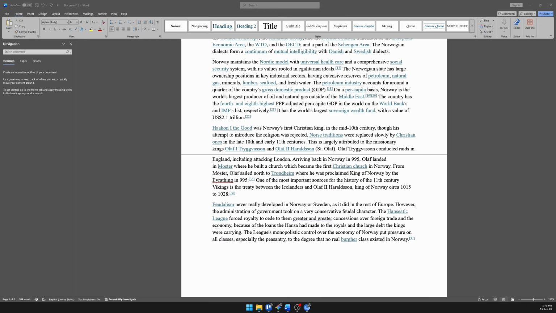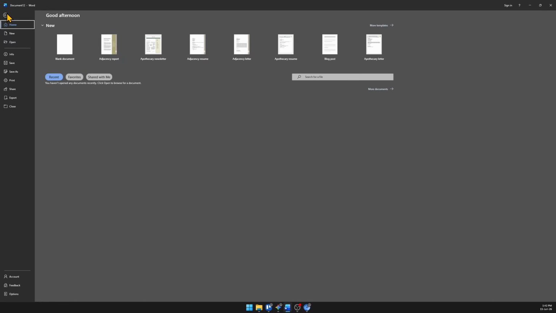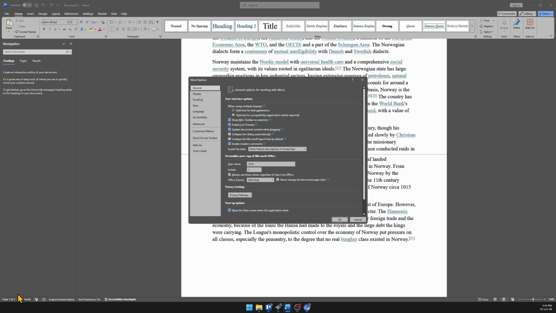Now, if your mouse tracking is acting up on you, or you want to make sure this layout state never accidentally collapses again, we can lock it down through the system preferences. So look up at your top navigation ribbon layout, click on File, and enter the Backstage menu panel, move to the absolute bottom and click on Options. Inside the Word Options configuration panel, click straight into the Display category, second one here.